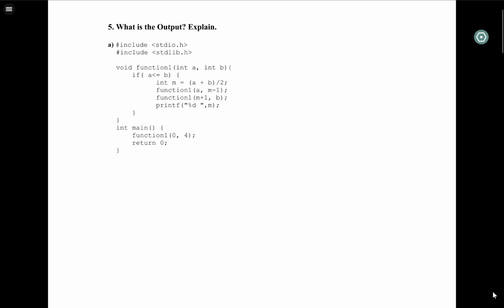Hello everyone. So in this video we are going to go over two problems related to recursion. So the first problem here we have the main function as you can see here, and inside the main function is a call for what's called function 1, 0 and 4, and that's it, and then return 0.